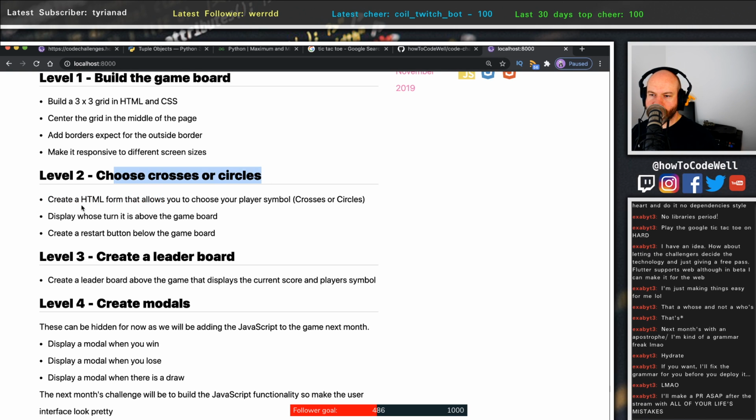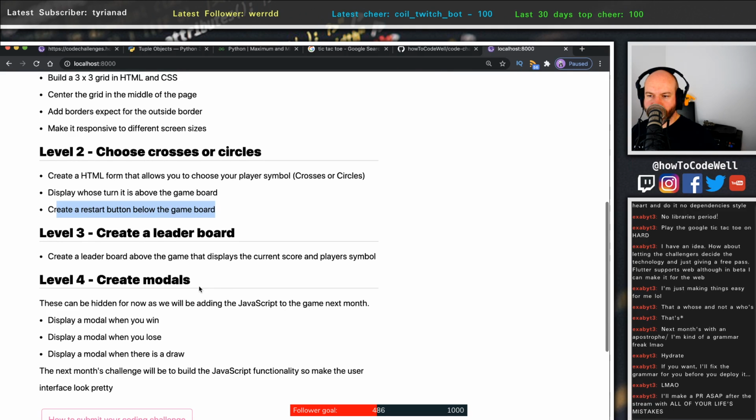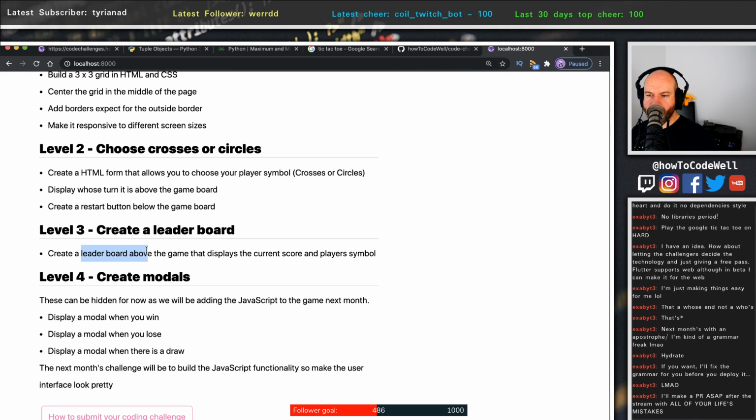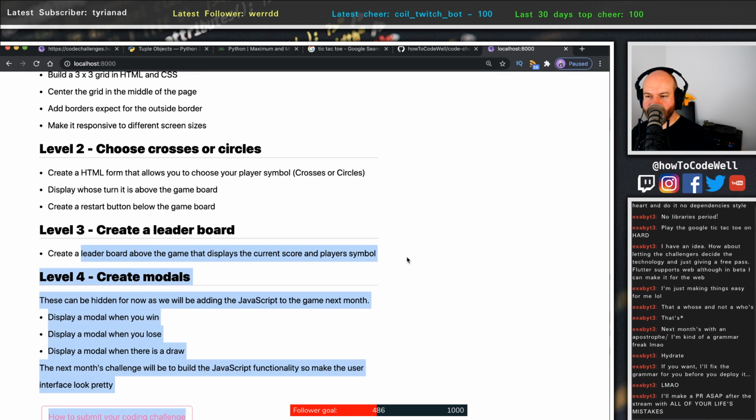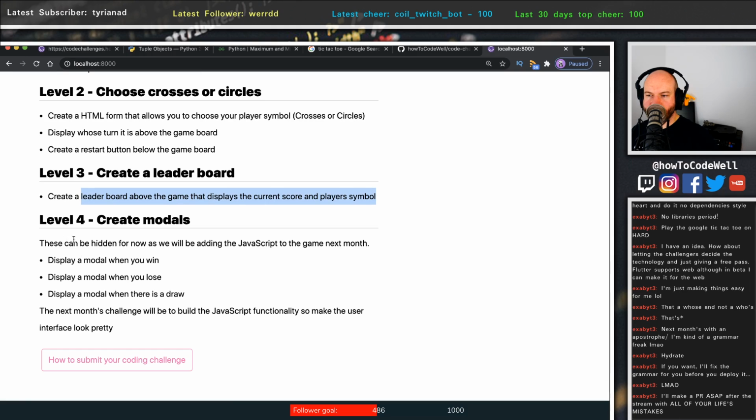Choose crosses or circles. Create a HTML form that allows you to choose your player symbol. Display whose turn it is above the game board. Create a restart button below the game board. Create a leaderboard above the game that displays the current score and the player's symbol. Create modals. These can be hidden for now, as we will be adding the JavaScript to the game next month.